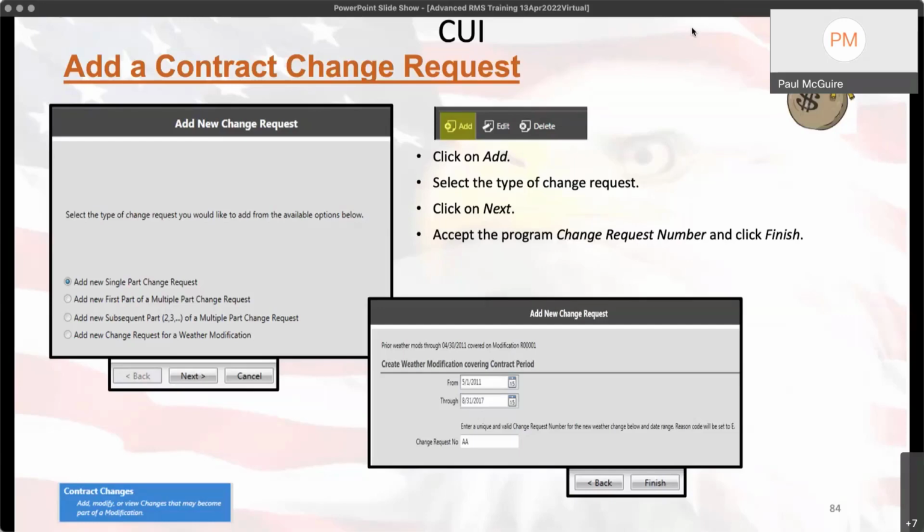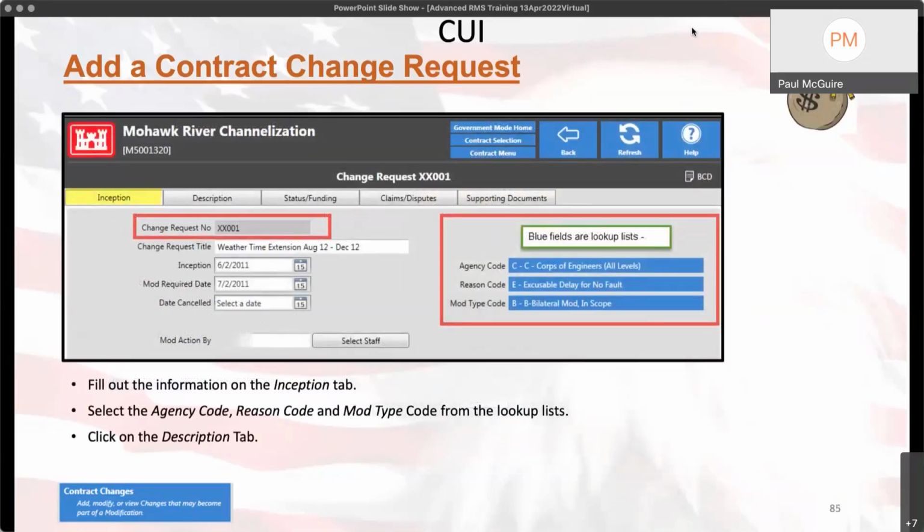Anyway, you can add a single part contract change. Once you add that, you're going to get a screen that looks something like this, right? And again, you're going to work left to right. That's kind of the foundational rule of RMS. You start at the left and work your way all the way to the right. The end goal is once you get to the right, you can pop out that end document for that module. In this case, it's the basic change document, right? So here inside of RMS, you have the Inception tab.